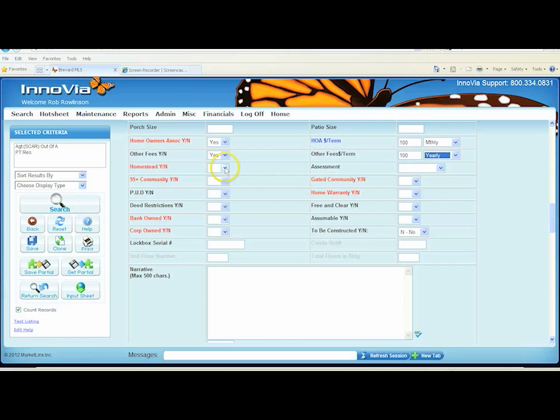Is the property homesteaded? You want to include that in there, yes or no? Are there any outstanding assessments, and who pays them? Buyer assumes, buyer pays, it's included, seller pays, or other. We'll just say other. Is it a 55 or over community? Say yes or no. We'll say no. Is it in a gated community? In this case, we'll say no.